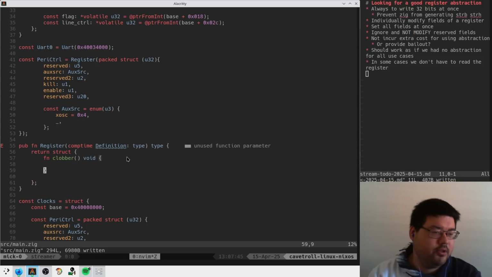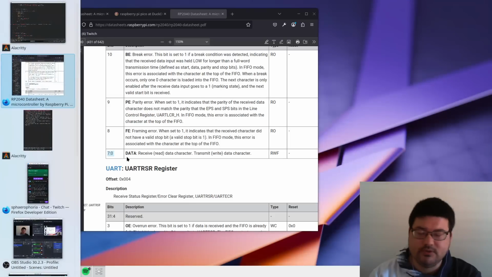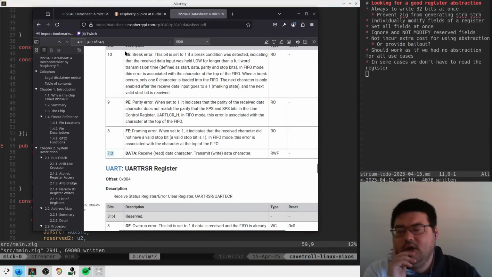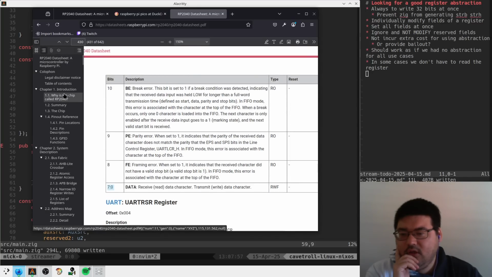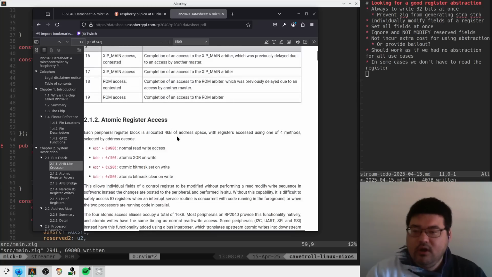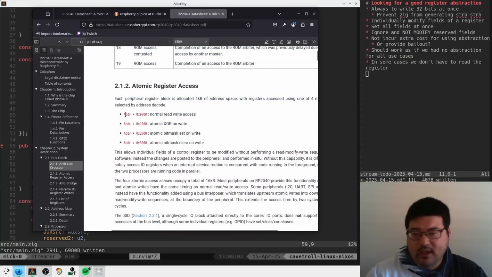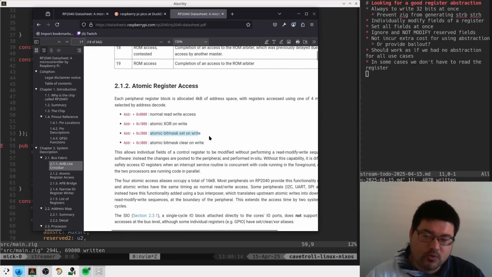The only way that I know to completely ignore the reserved bits is to use or and only write the bits you're concerned with. Not sure how you can accomplish that with the Zig abstraction. Yeah, and I'm also not sure if you can do that atomically with these guys. I guess you probably can't, right? If you were to call set on write and then clear on write as two individual calls, you might put the register in an invalid state before that.